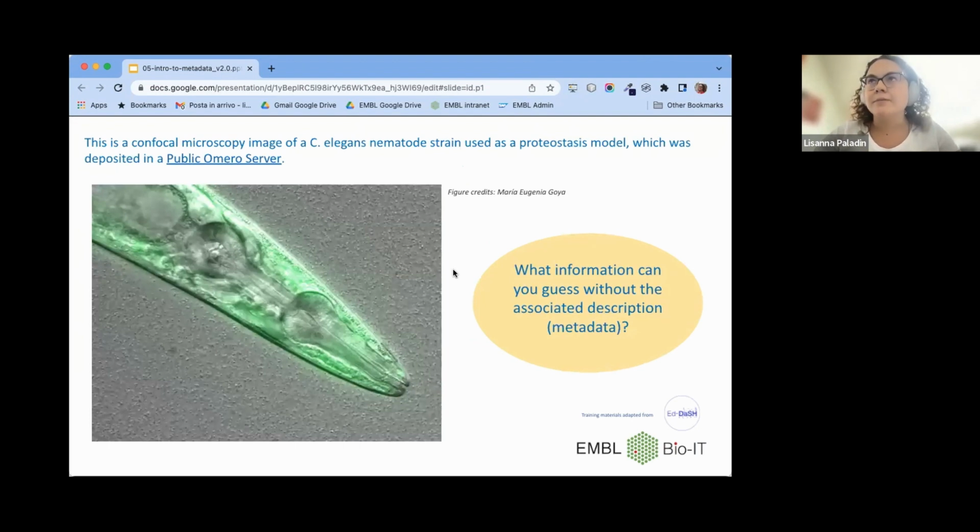So just to make the point about what I was introducing in the previous slide, this is a confocal microscopy image of C. elegans nematode, which was deposited in public Comero server. And the main question here is most of a reflection time. So just by looking at the image, what information can you guess without the associated description and metadata? Obviously, the answer here is quite clear and is not so much, right? If science was made only by data itself with no label on that, there's no science at all.